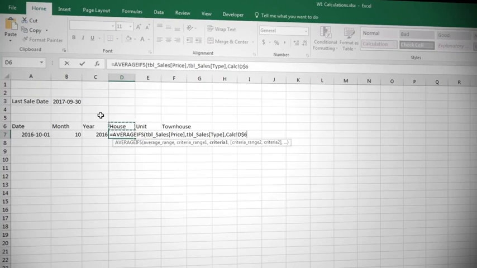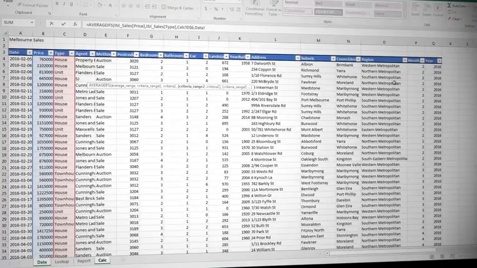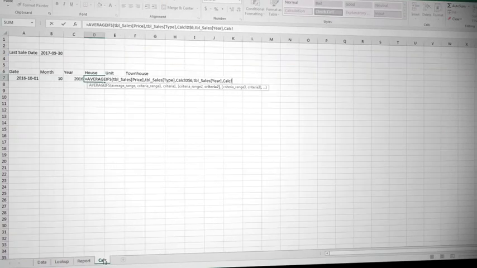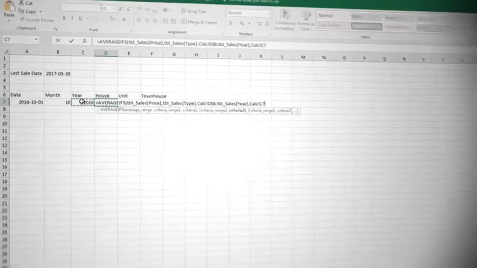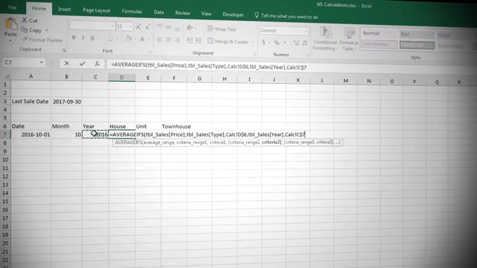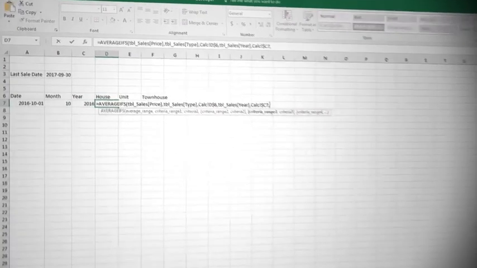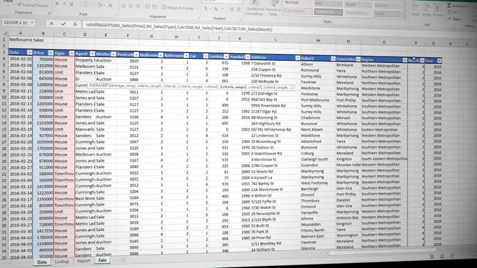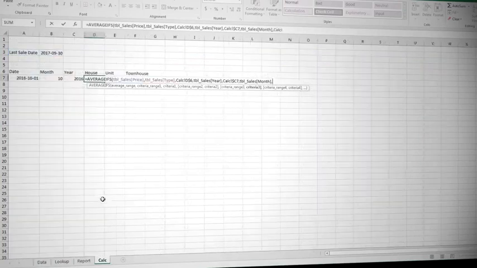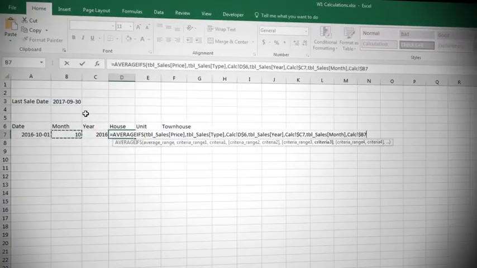Okay? Then another comma. My criteria range 2 is going to be my year. So back to my data. I'm going to select my year and comma, and this time I need the year to be equal to whatever my calculated year is here. And again, don't forget your dollars. This time, of course, we're looking at the column rather than the row. And then finally, I need to check my month. So back to my data to select the month, and I need my month to be equal to my calculated month, and again, apply your cell referencing. Close your brackets for your AVERAGEIFS and enter.